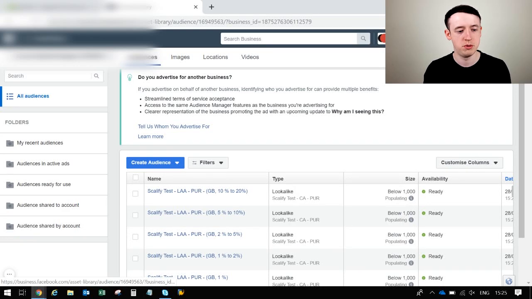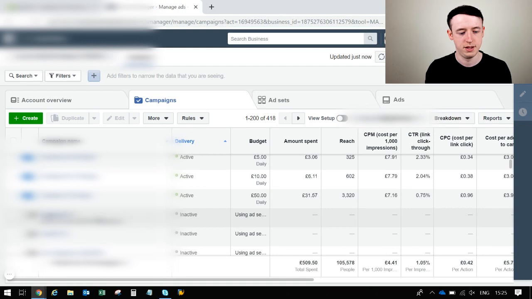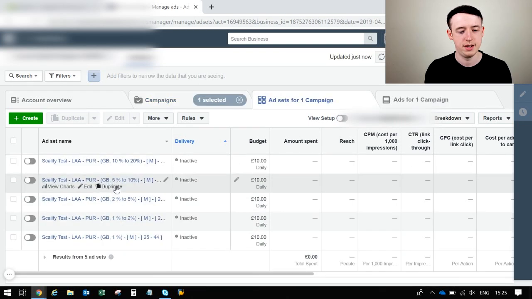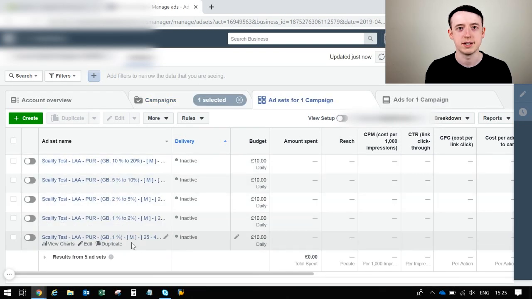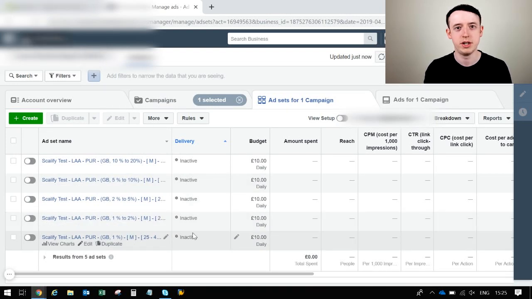So now if I jump over into the ads manager itself, we have the Scalify test campaign right here. And if I just click into the Scalify test, here are the 5 ad sets. And that's how easy and quick it was to create those different combinations. Now obviously I've gone in with purchase. If you went in there and clicked view content, add to cart, initiate checkout, add payment info, it would create all those custom audiences as well, and then create all your lookalikes off the back of it. And I just think how much time you've just saved by doing that.